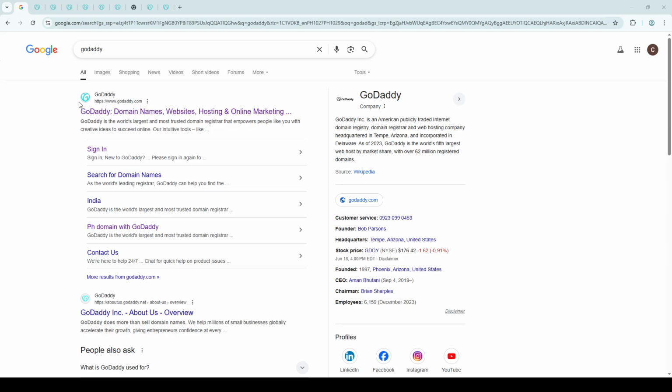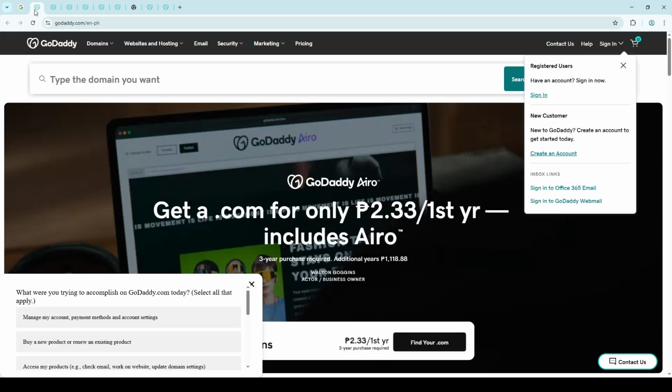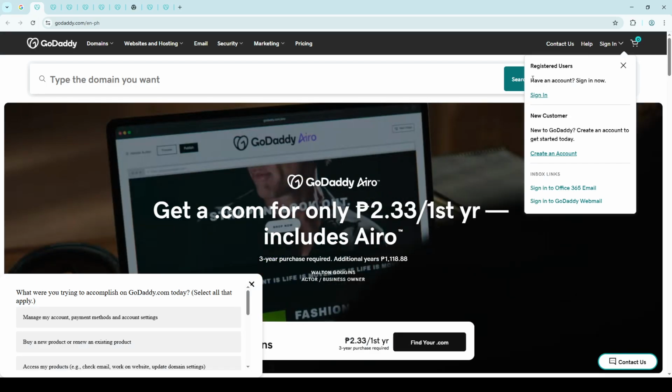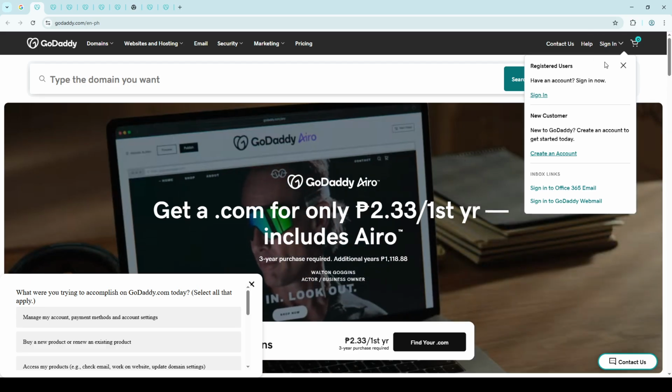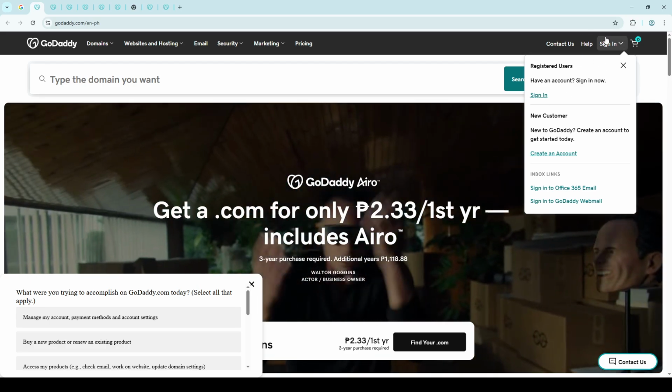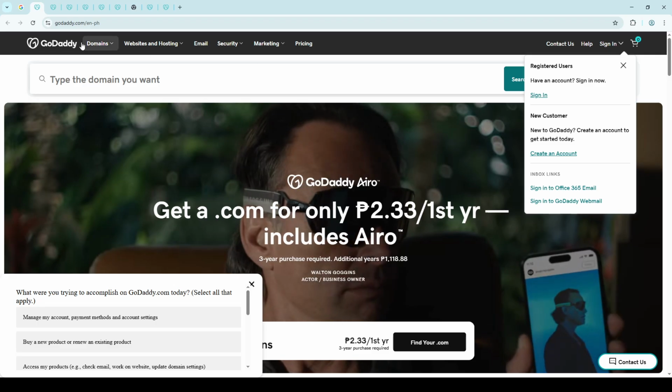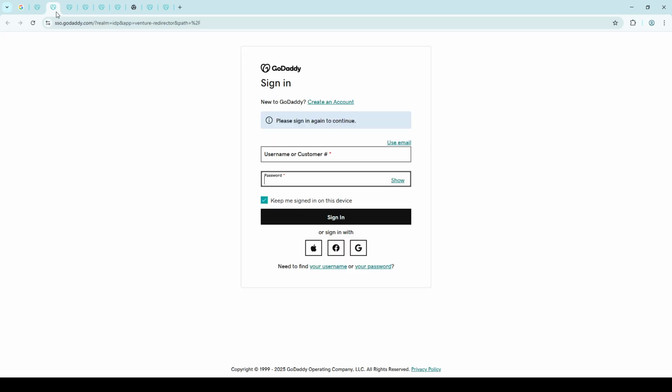Now, you need to log in to your GoDaddy account. Look towards the upper right-hand corner of the page and click on the Sign In button to proceed. For accessing your account, GoDaddy offers three convenient options. You can sign in using your email, Facebook, or Google credentials. Choose the method that is linked to your GoDaddy account.